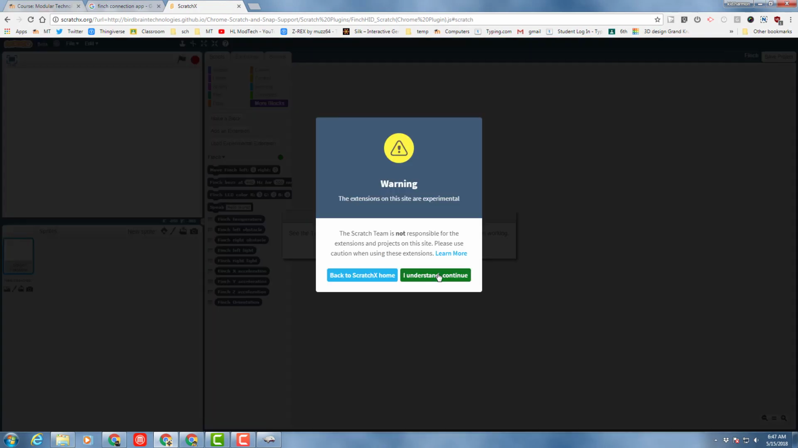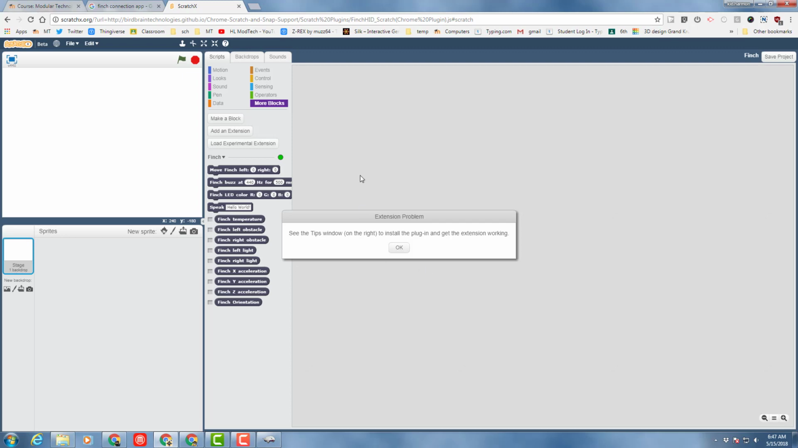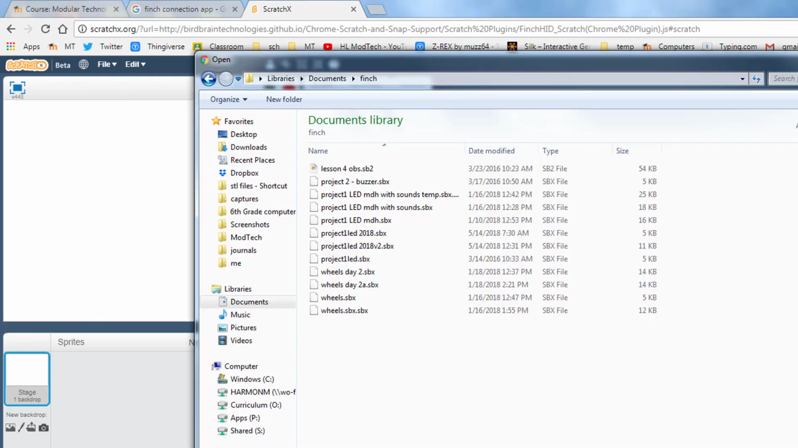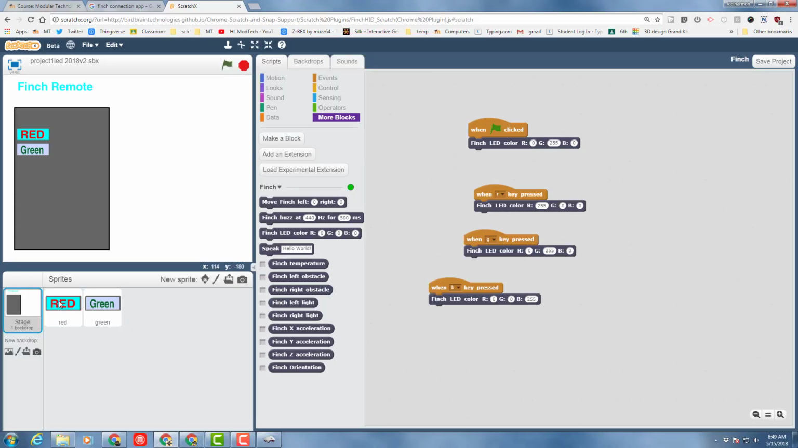This is the cool beta that allows us to use extensions, and we want to understand and continue. Click OK, and then do File Load and grab your project that we've been working on with our remote control. I put mine in my Documents Finch folder, and there's the one I saved last. If you're caught up, you should have at least 8 buttons that you created on your Finch remote.